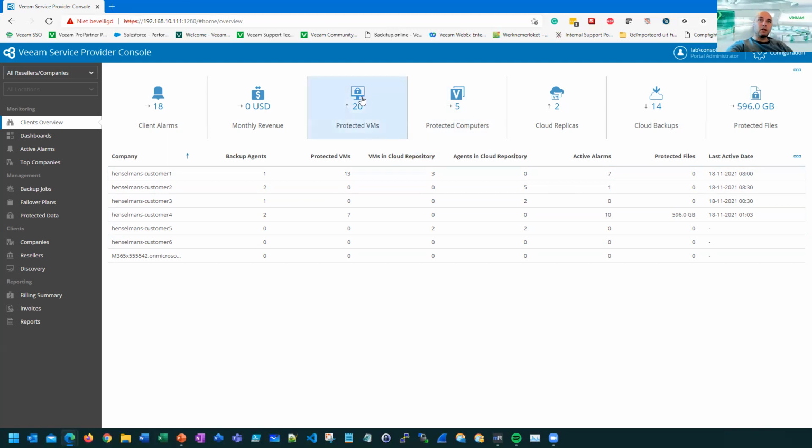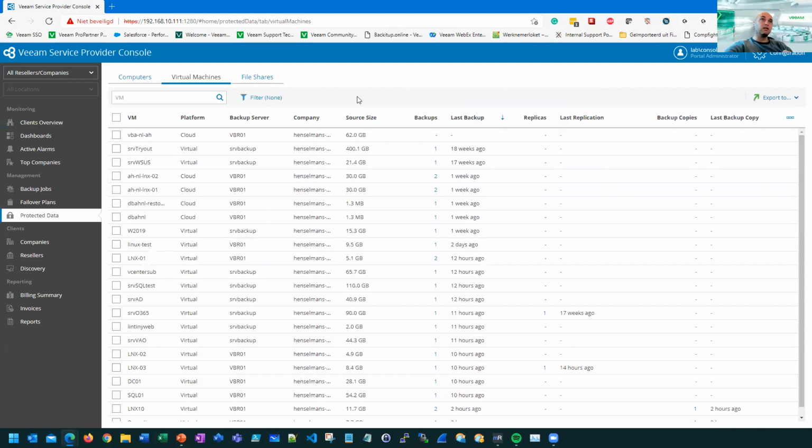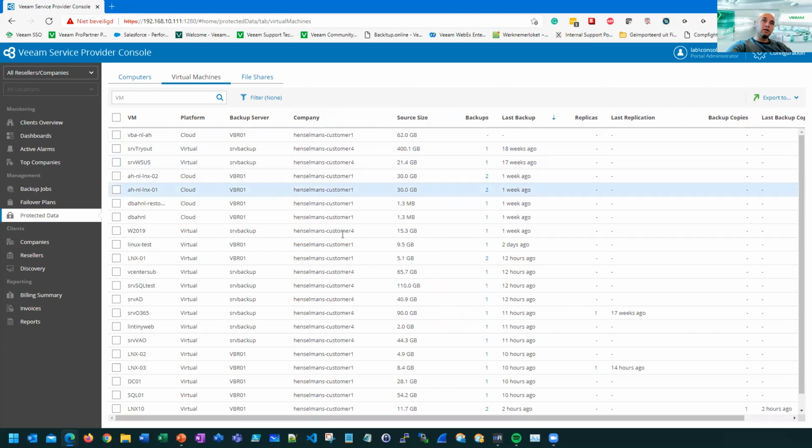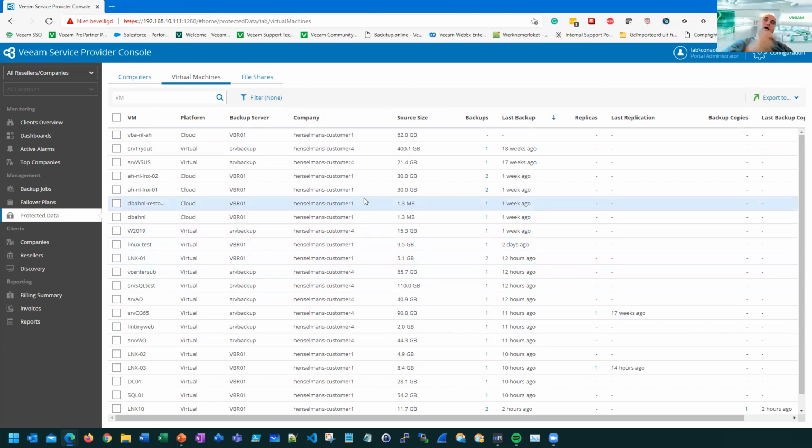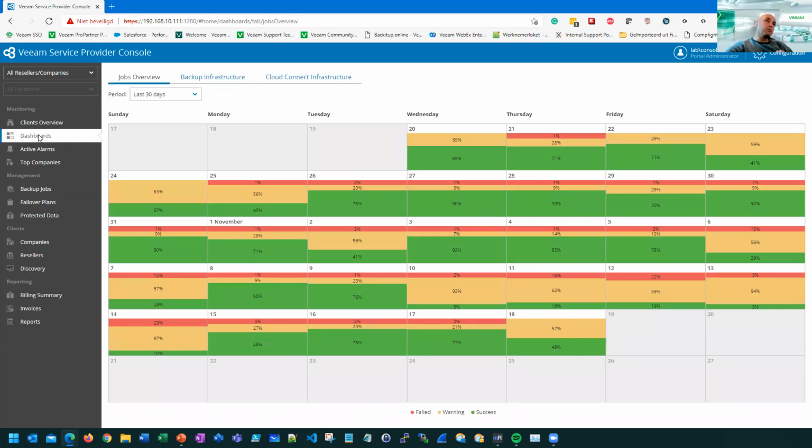So, for example, if you click on that, you will see all protected virtual machines coming from specific companies, specific backup servers, and how many backups there are, when the last backup was made. So just some general overview monitoring we can do. Of course, we have that in a dashboard structure as well, where you can see all those backup jobs and what has failed, what has succeeded.